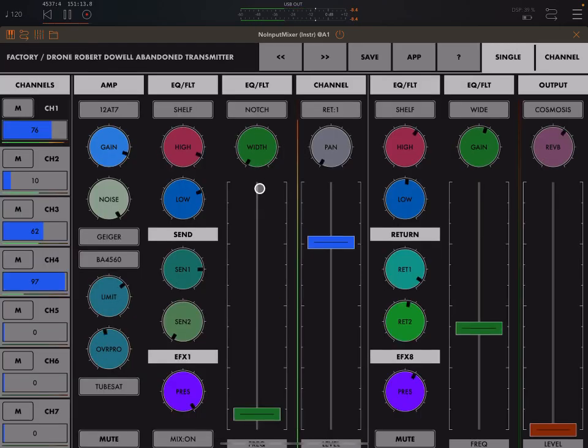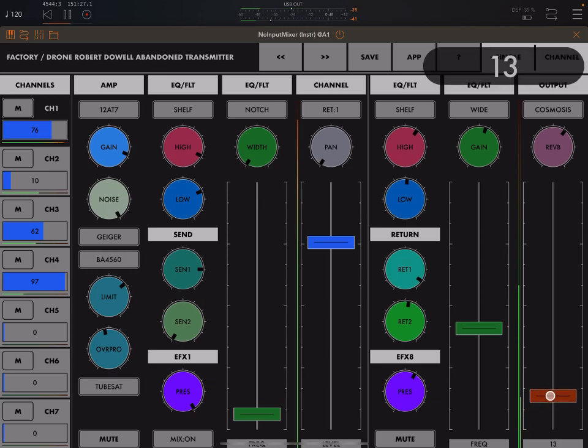So let's click on something, and a lot of the time when you click on things, there won't be any sound. And the first thing to try in that case is this level button over on the right. So just bring that up.